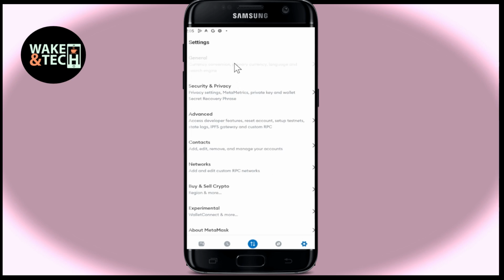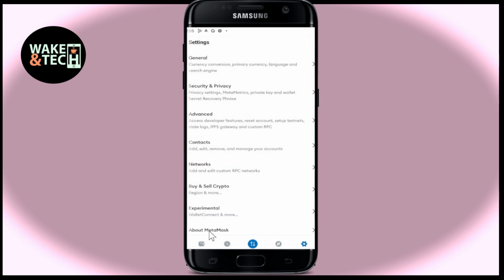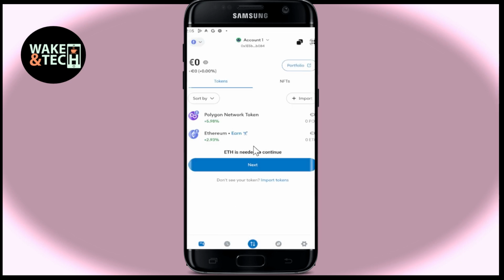And you can go back into this setting at any point of time in order to change it in the future. And there you have it. That is how easy it is to change the currency within your MetaMask wallet application.